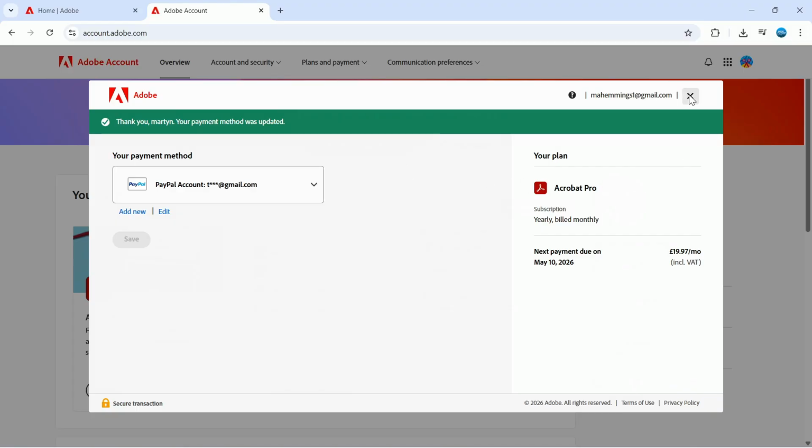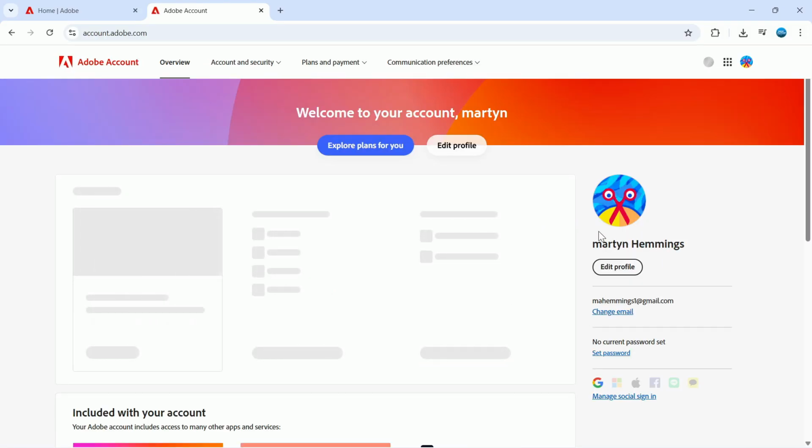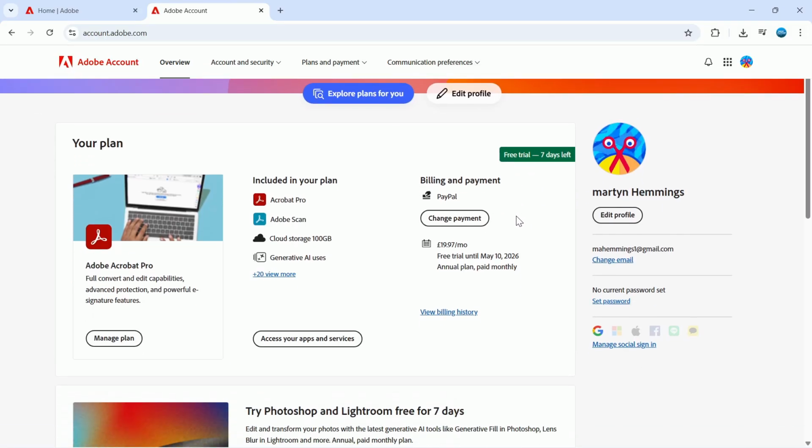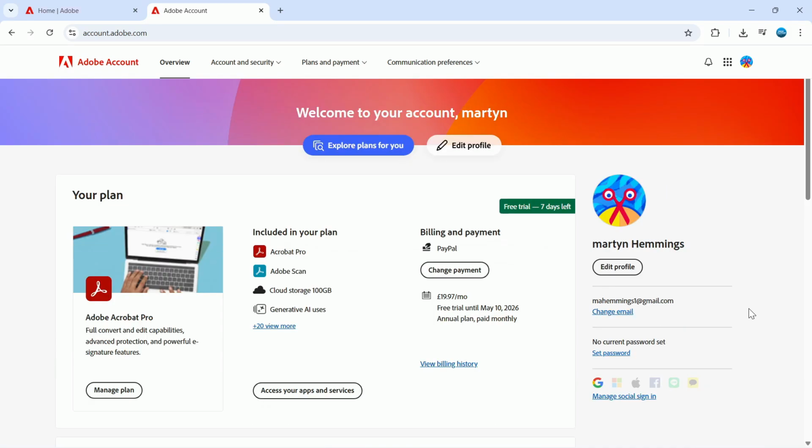So now if we close this down, you can see that it's just going to refresh the page, and you can see that for billing and payment for my Adobe Acrobat Pro subscription, we now have PayPal as the payment method. So that is how to change Adobe payment methods.